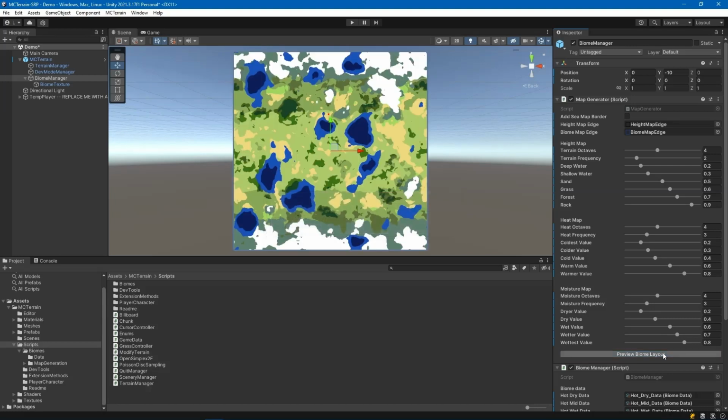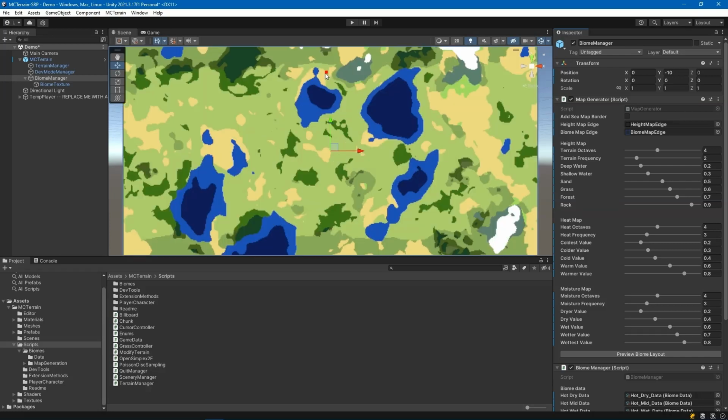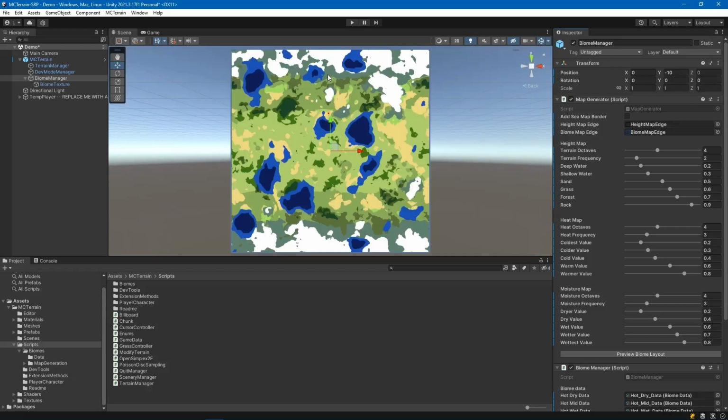There, so now we've got our biome showing, with each pixel of the texture representing one chunk of the terrain. And the little red dot up here, if I maybe zoom in a tiny bit, there, that's where your player position is set to start. So when you start the game, your player will be standing in that position relative to the rest of the world.